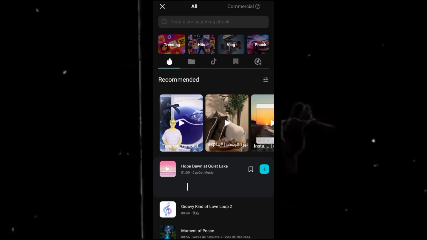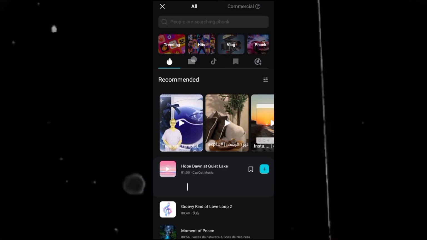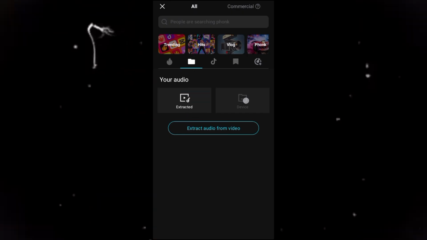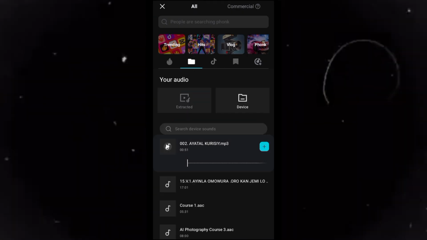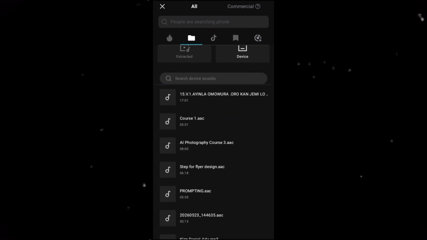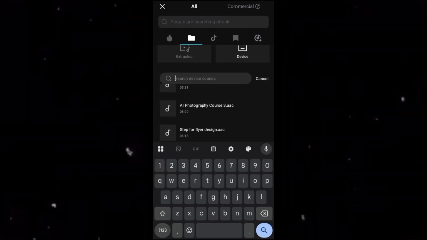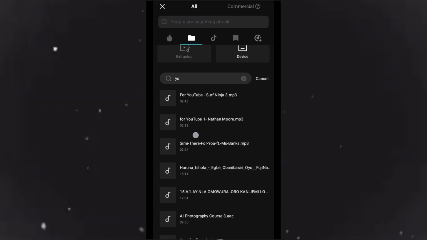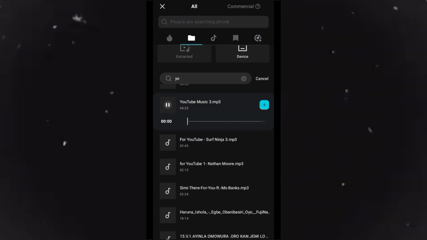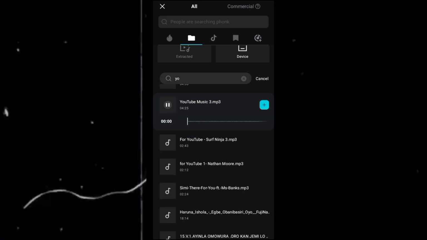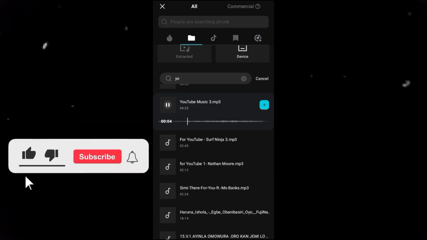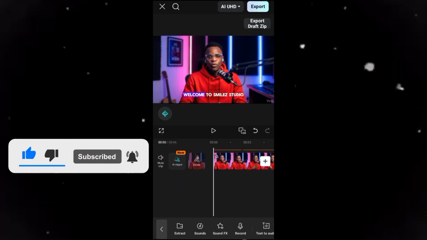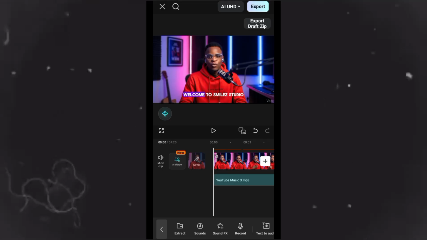Now if you want to select the audio from your phone, just tap here and tap on device. You see all the audio sounds on your phone. You can search for the one you want to use. So I will type the one I want to use. Once you see the exact one you want to use, just tap on the plus sign at the front and the music will automatically add to your video.